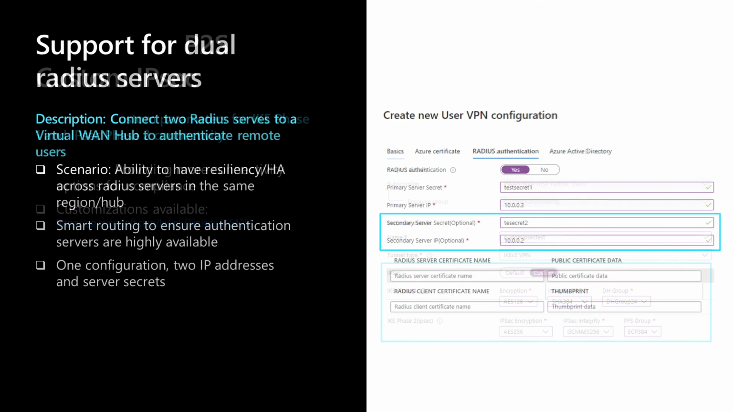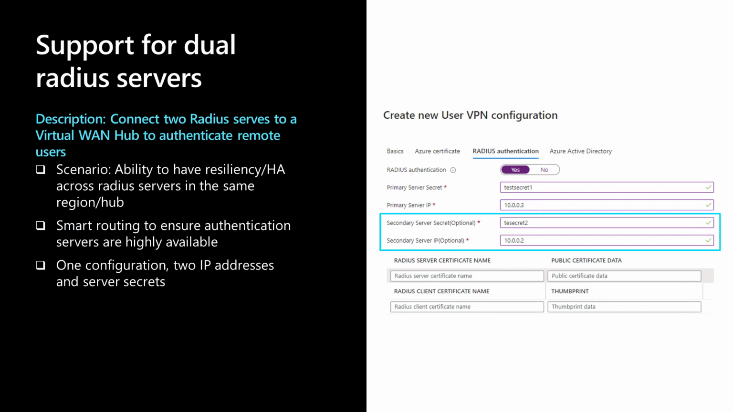And you can click the link on this slide for more details on what's available for your customization in terms of parameters. Our last remote user feature is supporting multiple RADIUS servers attached to a single hub. This allows you to have resiliency and HA across RADIUS servers in the same region and hub. In the future, we'll also be enabling a hook for you to change routing weights. If for some reason you want to favor traffic going to one of the two RADIUS servers, you will be able to modify the weights and have that behavior.